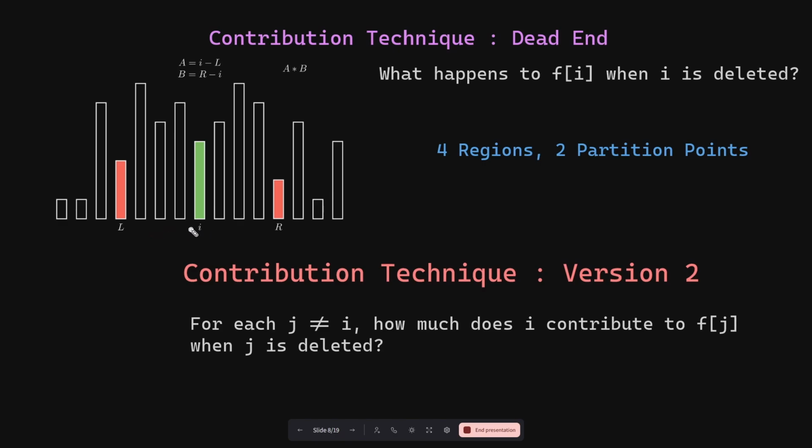But apart from these 4 regions that you see, there are also 2 partition points. So this is the L partition point for the red bar and the second partition point. So we will also talk about what will happen when you delete this red bar, what will happen when you delete this red bar, or what will happen when you delete any element in this particular region.